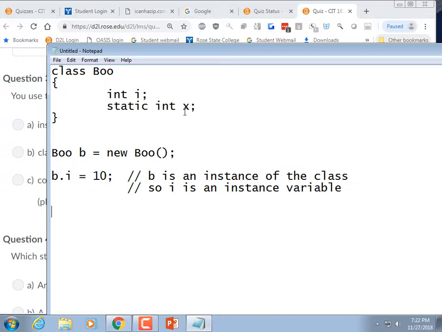If I want to get a hold of this static one, I have to use a class name. Might be able to use the instance name. Some compilers would flag that as an error, others would flag it as a warning. So Boo.x is equal to 10. So what's in front of the x now? A class or an instance? That's a class. So that makes x a class variable. Now, did that answer the question? No, but you got to remember that if it's got the static keyword, it makes it a class variable.